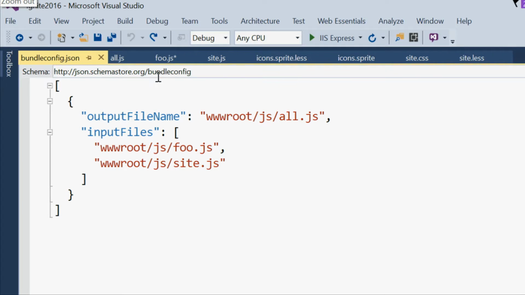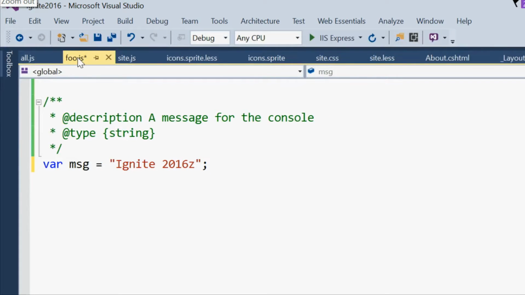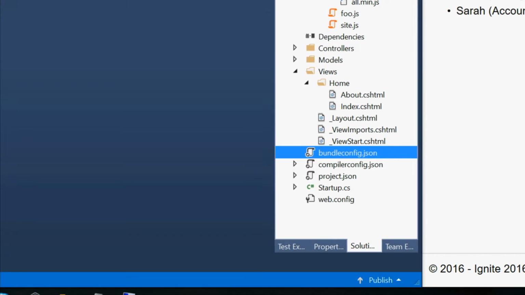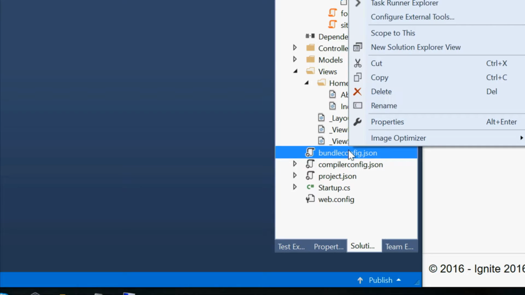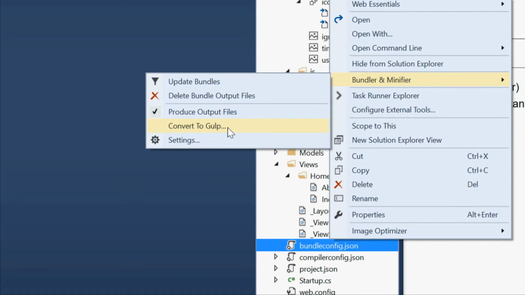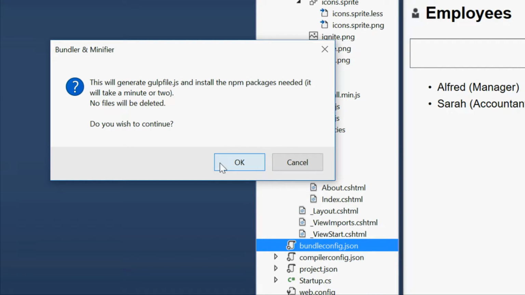So let's just go down here. Let's just close all documents. Why not? I'm going to right-click my bundleconfig.json. I'm going to say convert to gulp. Okay? It says something. Do you want to continue? Okay.